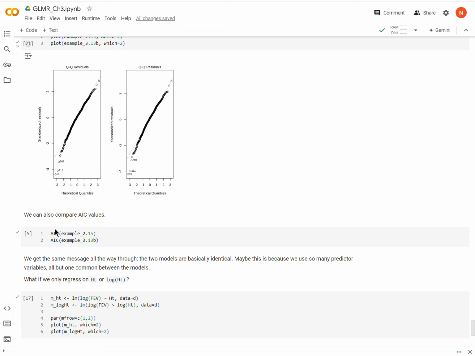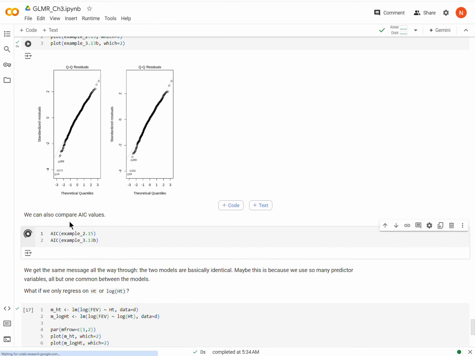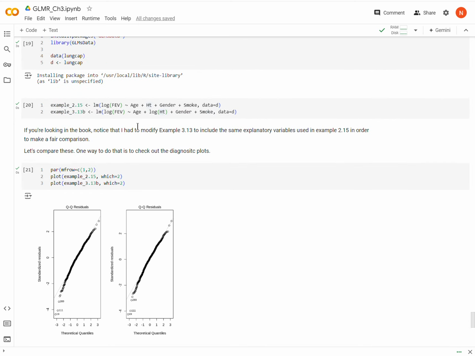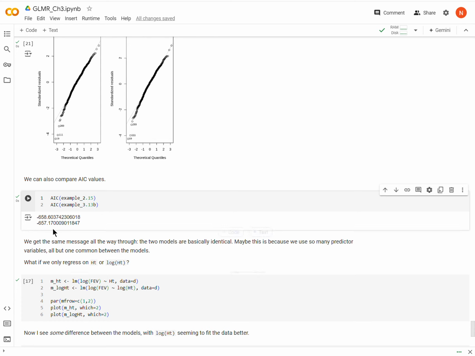Anyway, another way that we can compare this is with AIC, which I'm doing here, and the values are very, very similar. And so if anything, the one that is doing slightly better in this particular instance is the one without the log height. It has a more negative value, which indicates a better fit.